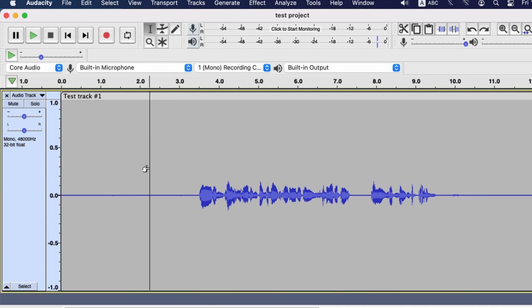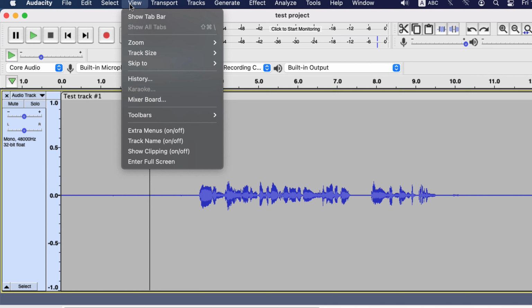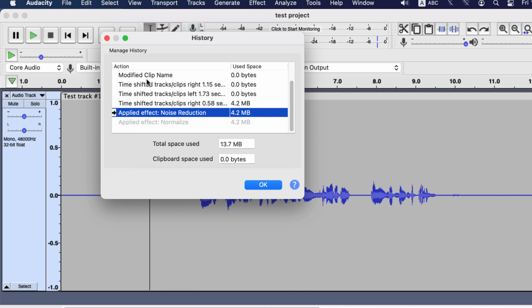You can check your editing history in the current session from View History. If you close Audacity and open again, this editing history is lost. I hope in the future, Audacity team will resolve this history gone issue. You see the noise reduction is applied in this track as the arrow denotes, and the normalize became inactive as I had undone the change.